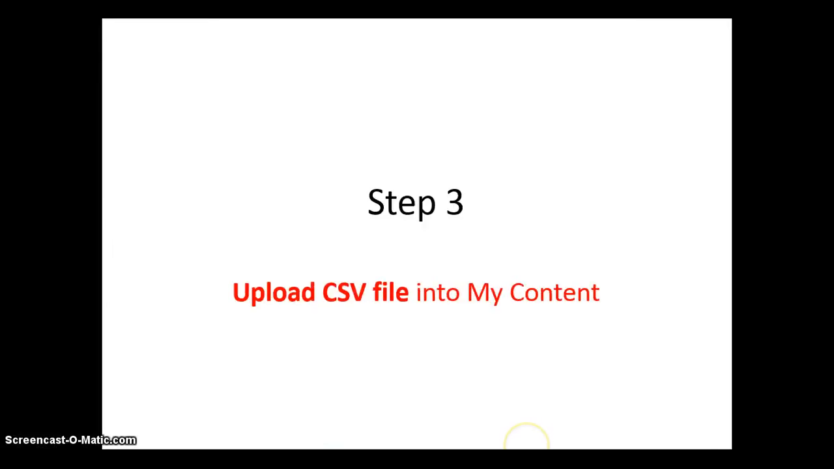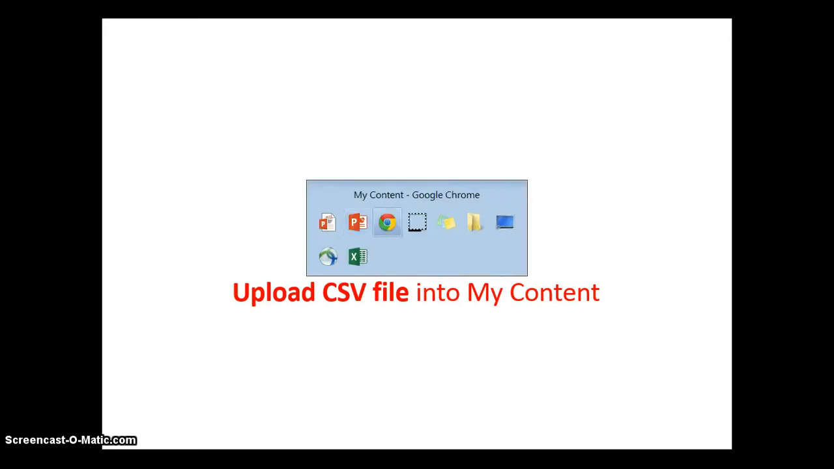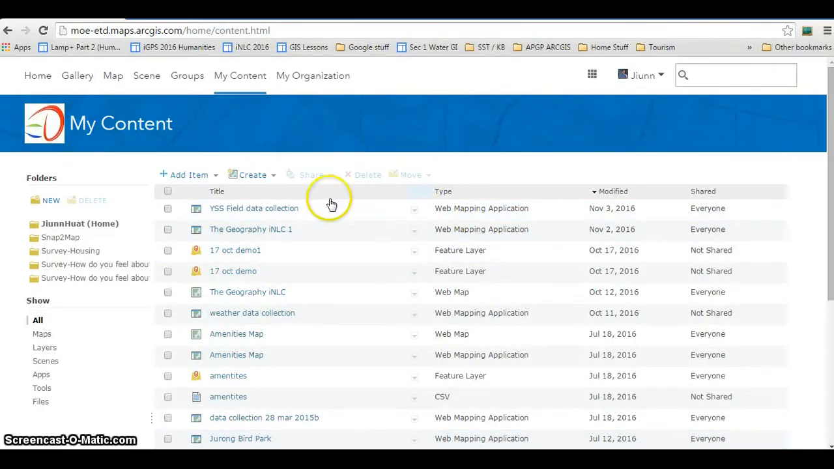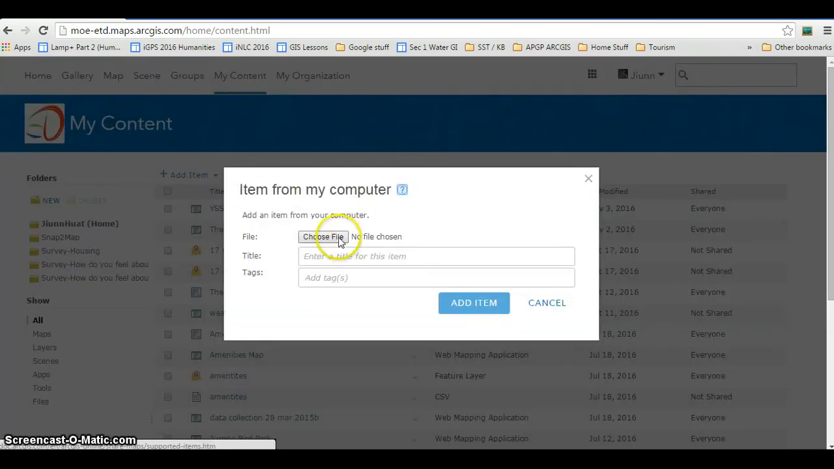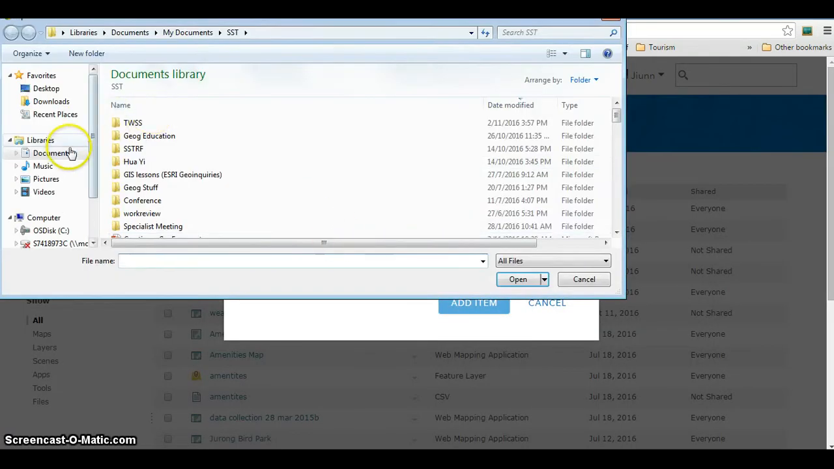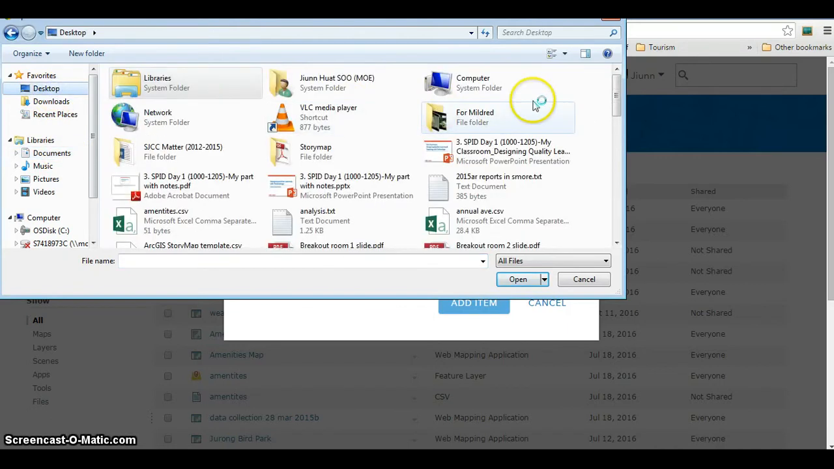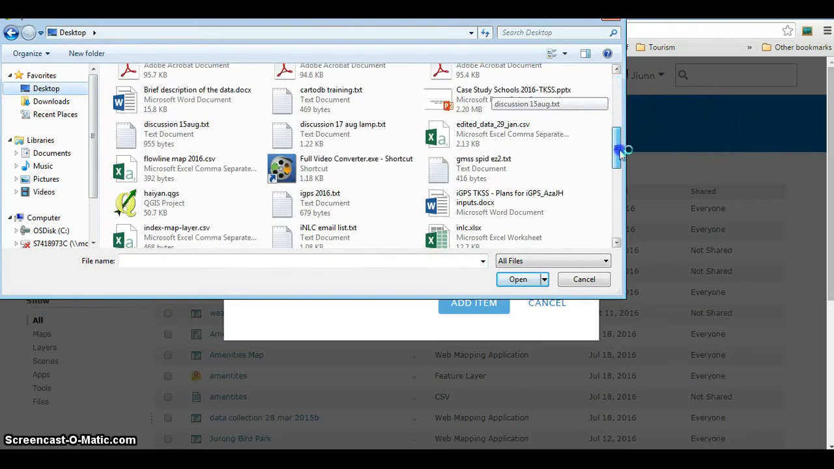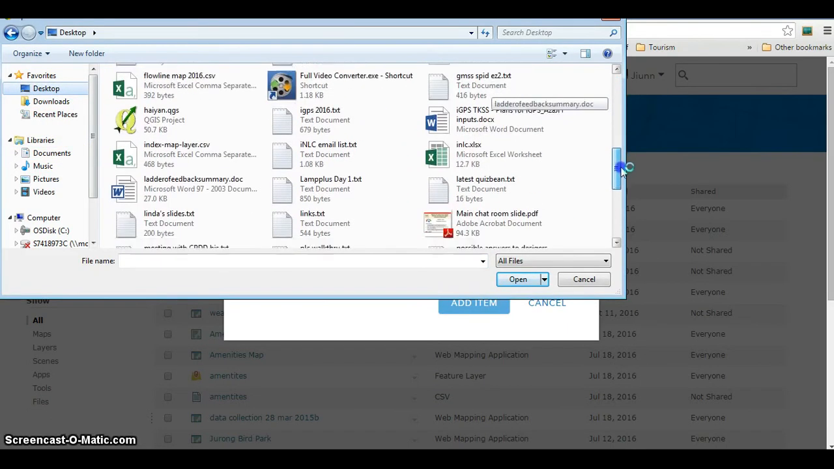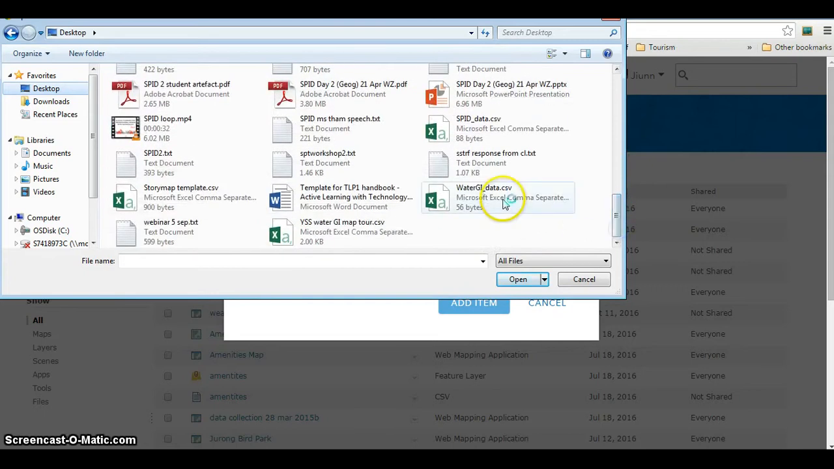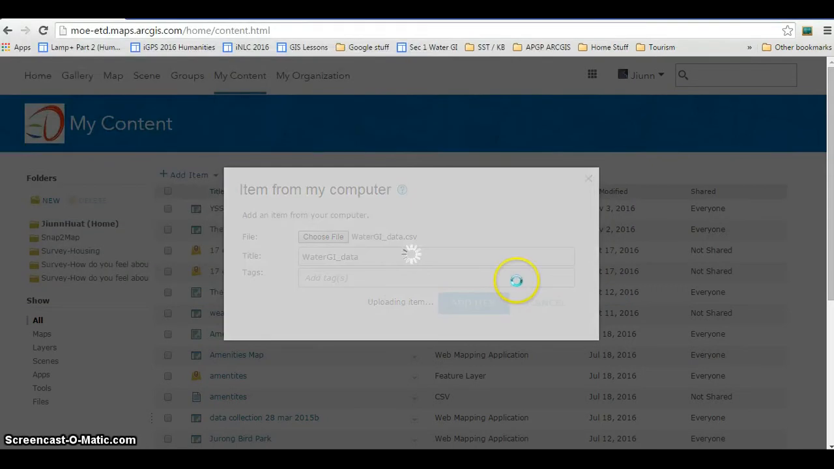Right, so step number 3 is to upload the CSV file into the My Content area. So this is the My Content area. So what we do here is we add an item from my computer and we'll navigate to the file that you have saved, the CSV file that you saved earlier. So for my case, it's the watergi data CSV. Right, click open.